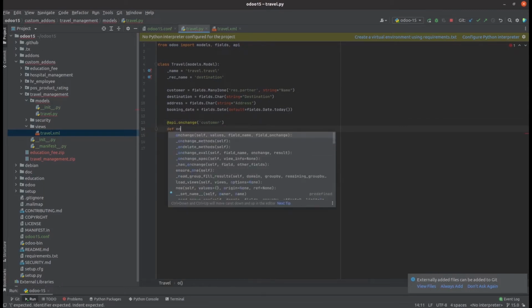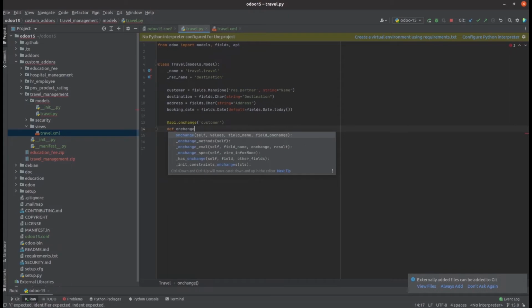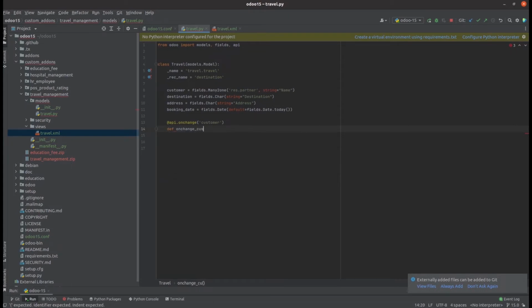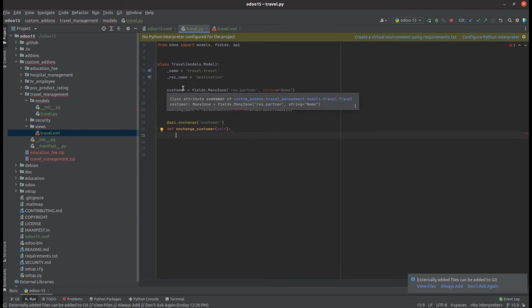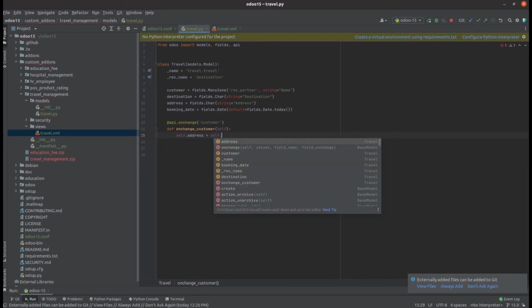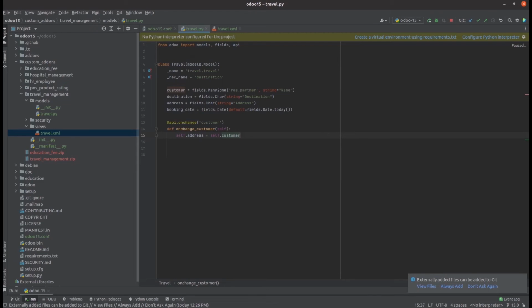Let's define the function. I'm just giving it a name: define onchange_customer. Then under here, let's define the changes that we need based upon the changes of the customer. Here, I need to update the address field based upon this customer field. So self.customer.street. Street is the field name of the address in the res.partner. So simply, I just updated the address field through this onchange function.